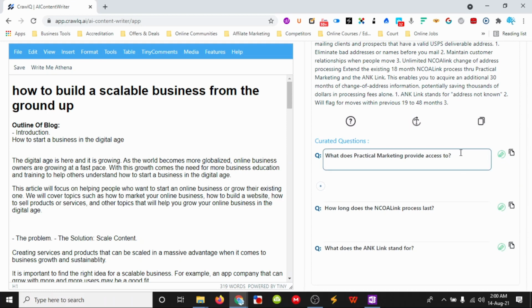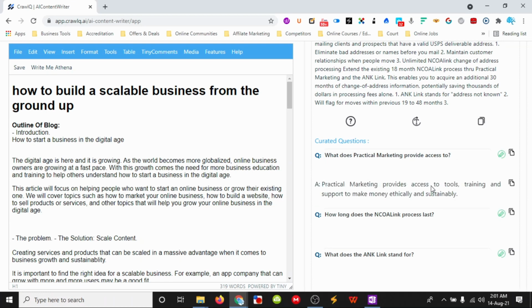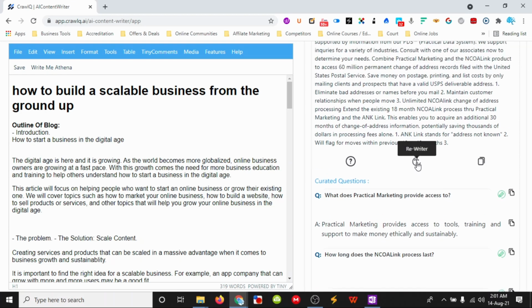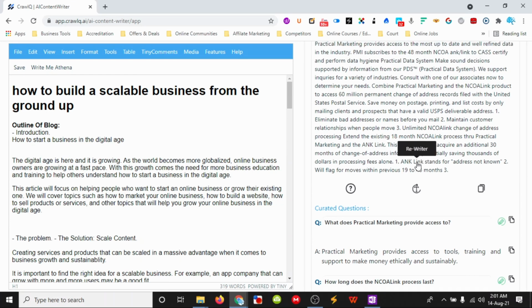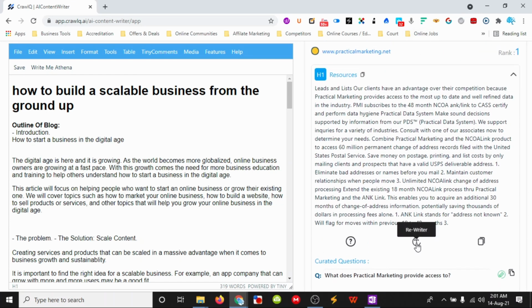So what does practical marketing provide access to? And then it says it provides access to tools, training, and support to make money ethically and sustainably is the answer. Perfect. We can use this to rewrite. So just click on this and rewrite it. It'll show you the words that it has rewritten.